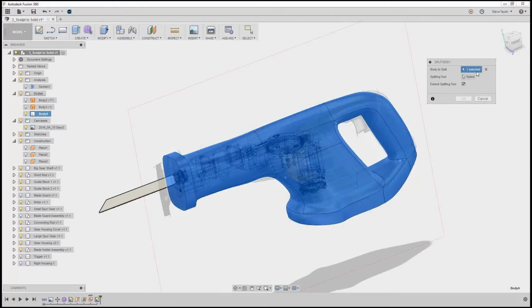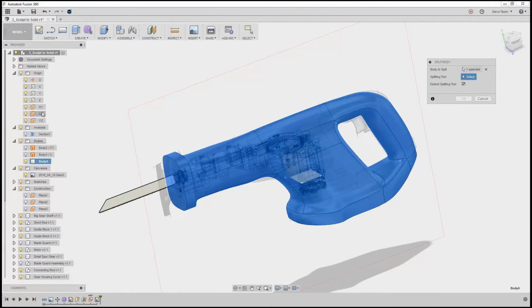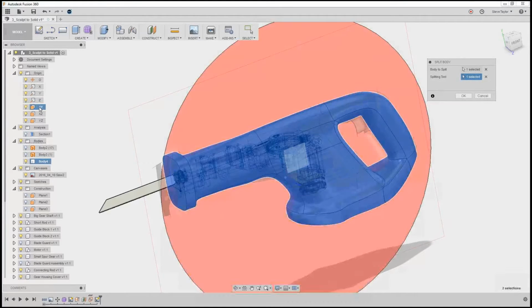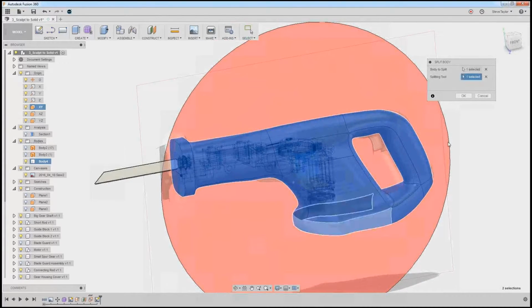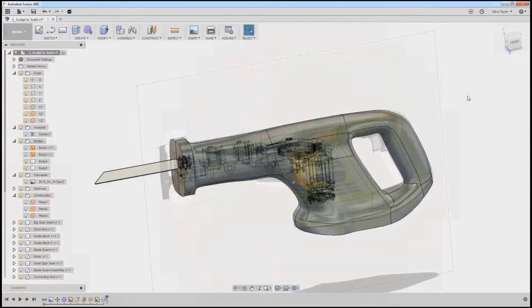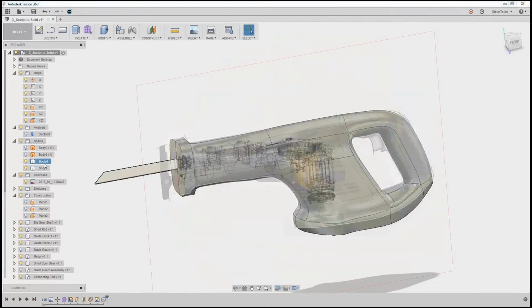I've got the body already selected. The splitting tool itself is going to be where I want it to be split. Because we're on the XY origin here, if I open up my origin and select my XY, you'll see it's got a nice cutting edge where it wants to cut. Press OK, and you'll notice now I've actually got two bodies in my body folder.